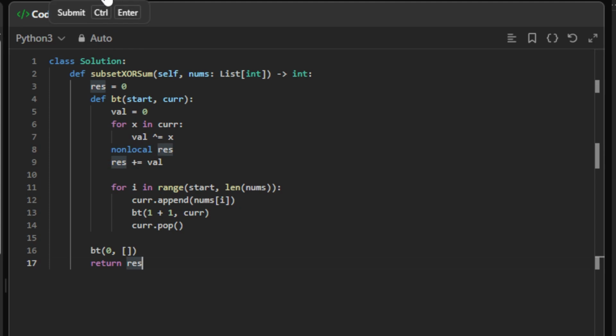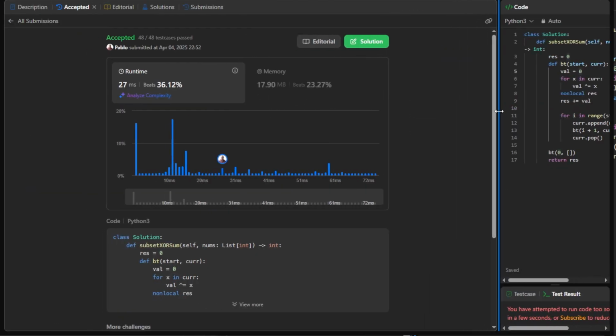Let's see what happens. So I put a 1 here, and it should be an i. So now it should work, and it does.